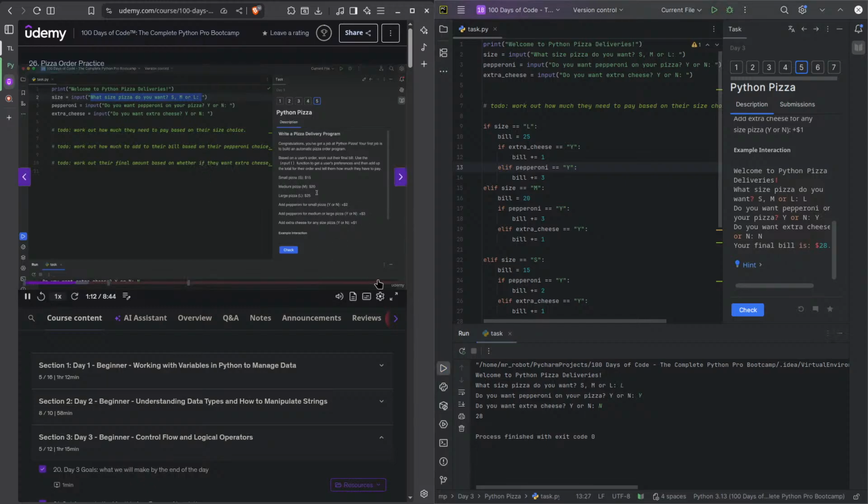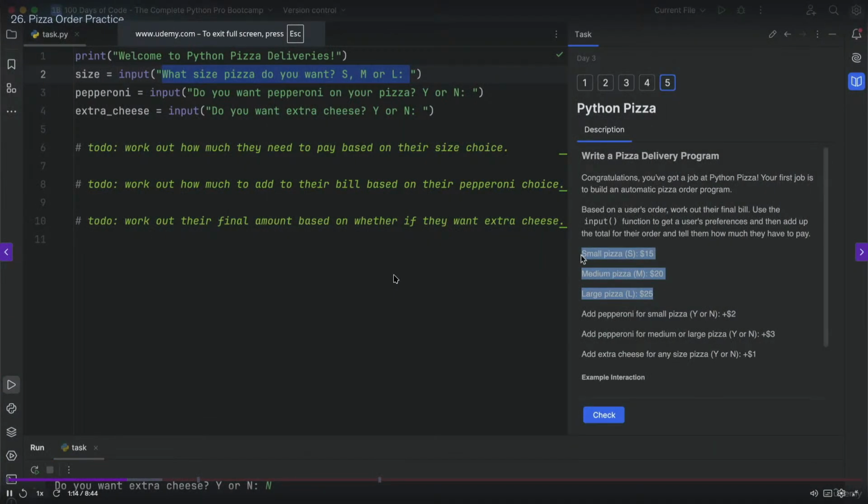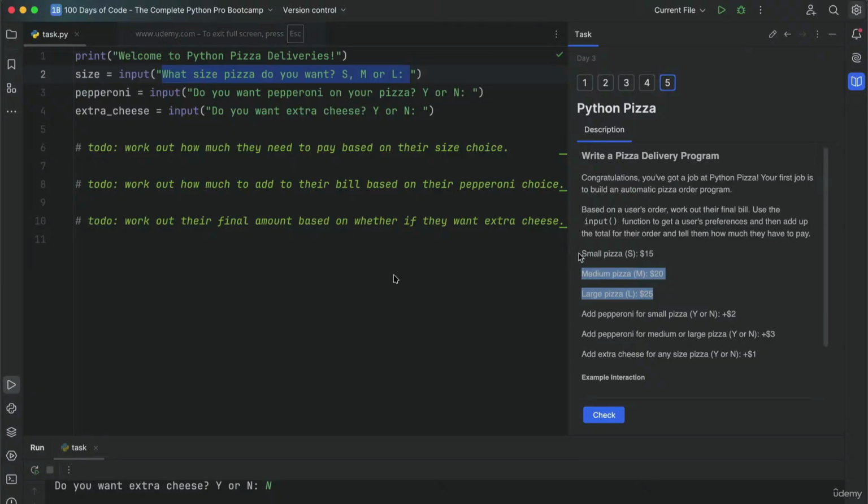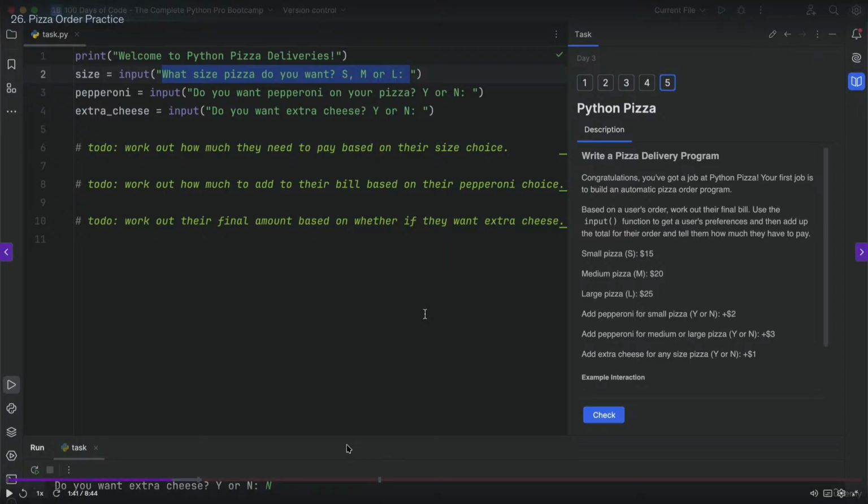Okay, so let's complete Python Pizza. You can see in the description box here, we've got all the prices for small, medium, and large pizzas, as well as the modifiers. So if they want pepperoni on a small pizza, that's an extra $2. If they want pepperoni on a medium or large pizza, that's an extra $3. And finally, if they want extra cheese, that's $1 on top of their bill. So your goal is to use what you've learned about if statements. Okay, so we have just done that.